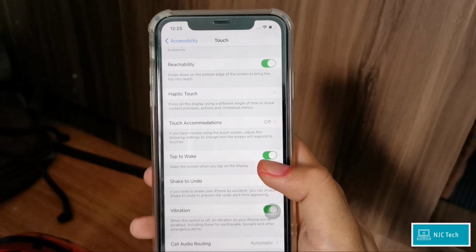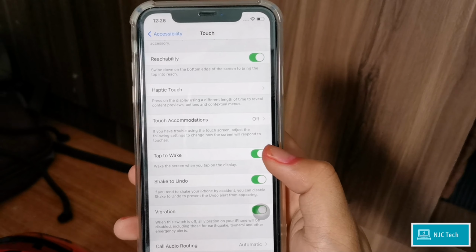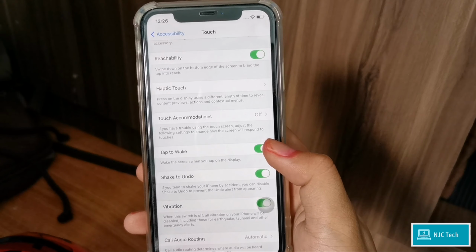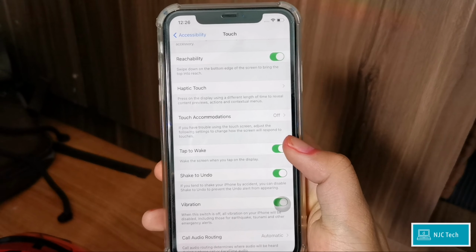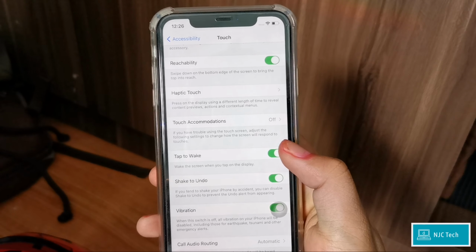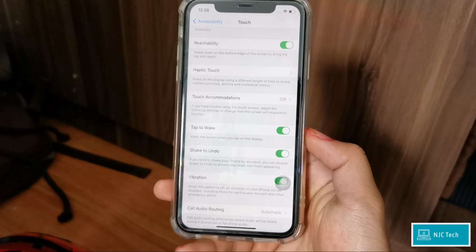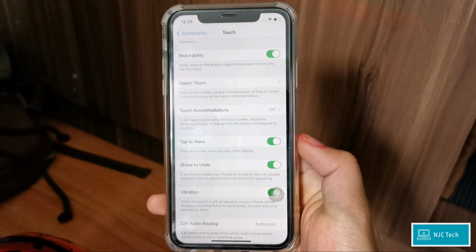You can also use accessibility options to enable Back Tap. This lets you double tap or triple tap the back of your iPhone for actions like taking a screenshot, firing up Siri, or adjusting the volume. You'll find Back Tap under the Touch menu.